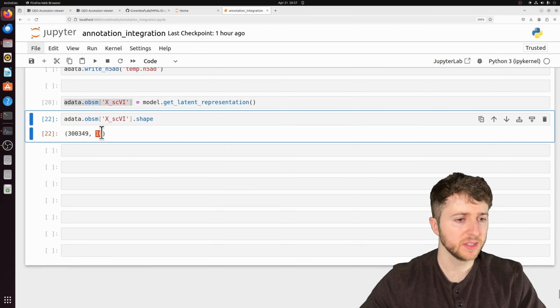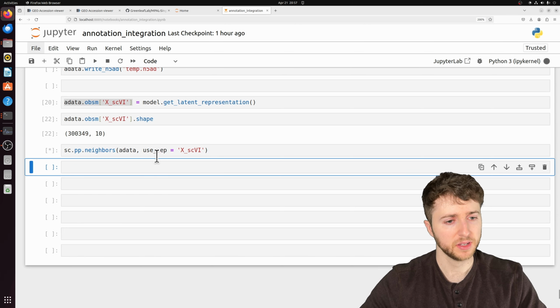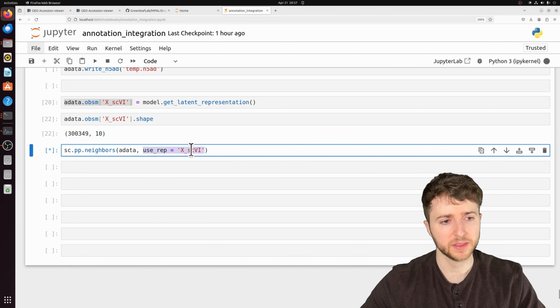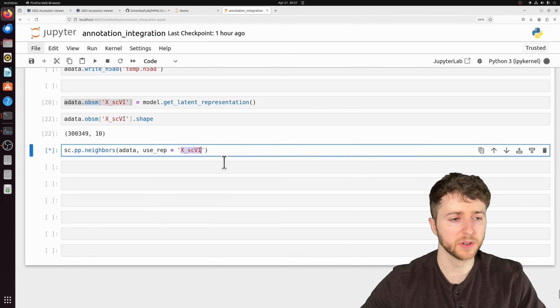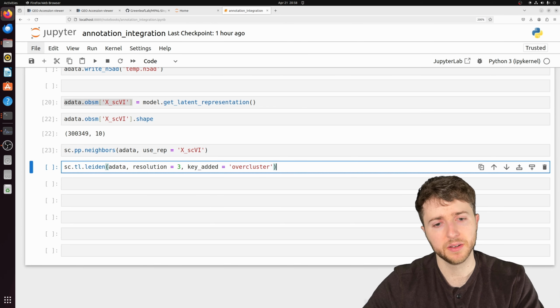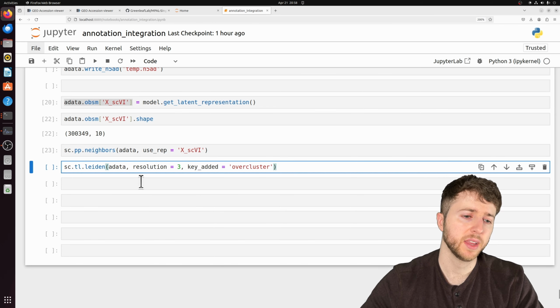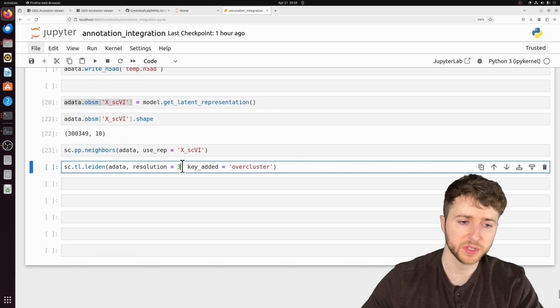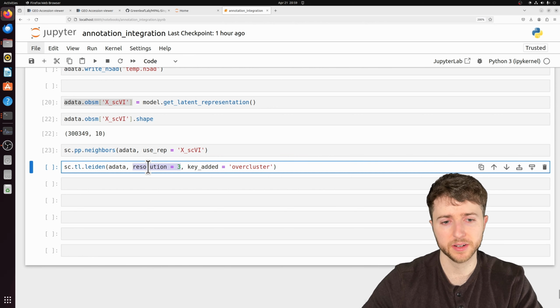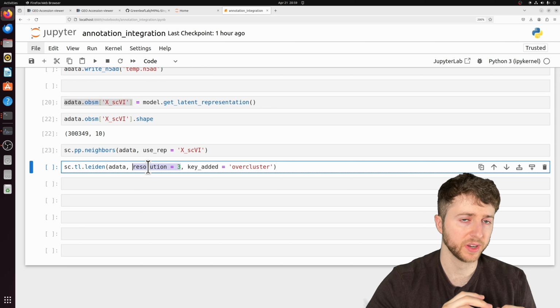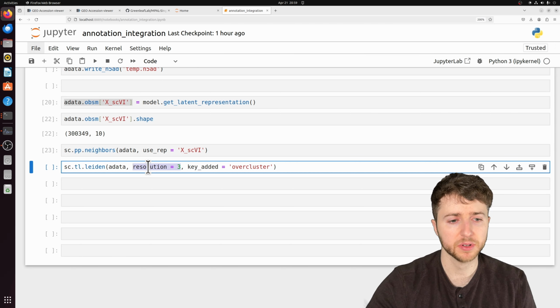Now we can use these to calculate the neighbors. You just have to specify this new slot, or by default, it would look for PCs. Once we have the neighbors calculated, we can do clustering. In this case, I'm going to over-cluster it. I'm using a very high resolution here. We're just going to use this over-clustering as a heuristic to help us label.